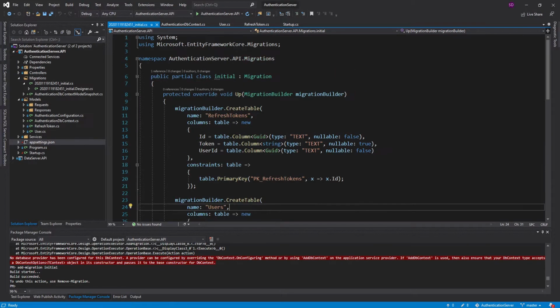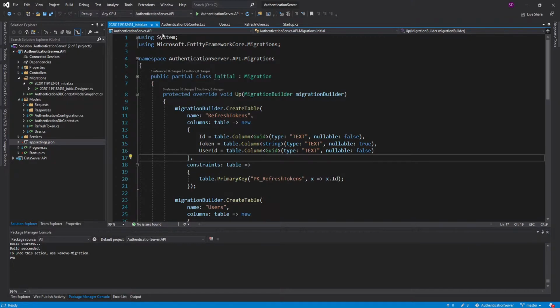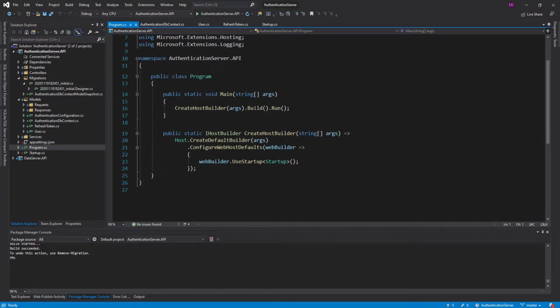So we could apply these migrations and create our database doing update database here, but I actually don't want to do that. I want my migrations to be applied when I start the application. So we actually have to do that in the program.cs. So when we start up, we're going to have to grab our authentication DB context and run migrations using that DB context against our database, which will also create the database if it doesn't exist.